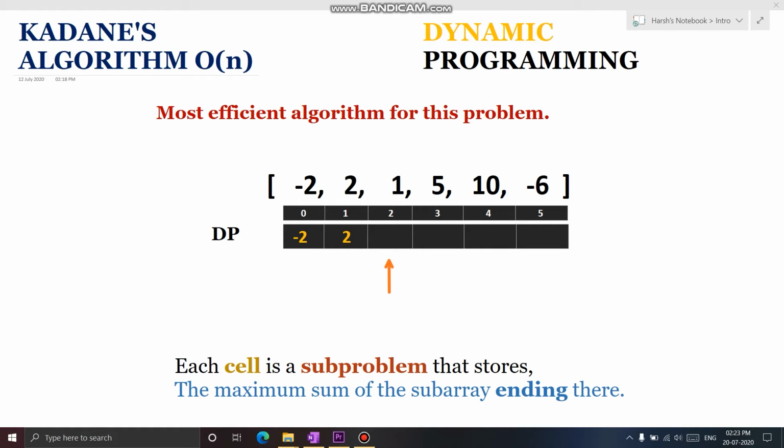After this, we move to index 2. The subproblem here is find out the maximum subarray sum among the subarrays that end at index 2. So again, we have two options. Either start a new subarray using this element 1 or expand the subarray that ends at index 1. Now you may ask, why are we expanding the subarray that ends at index 1? Why can't we expand another subarray?